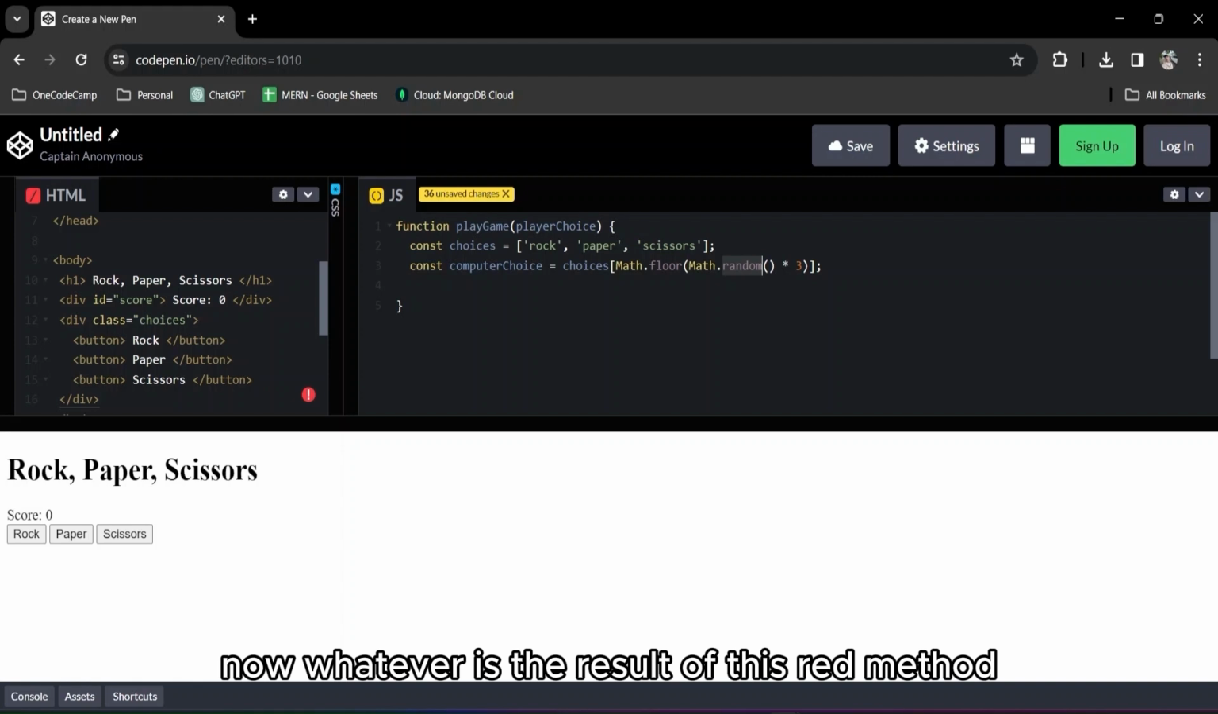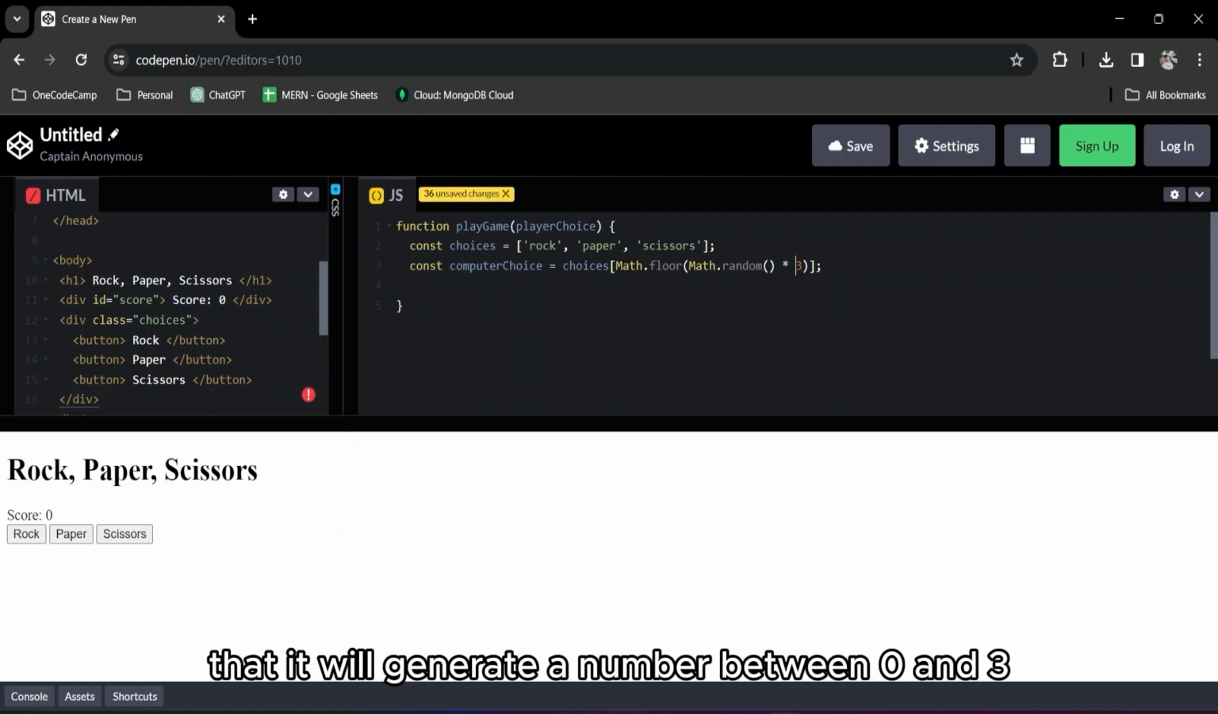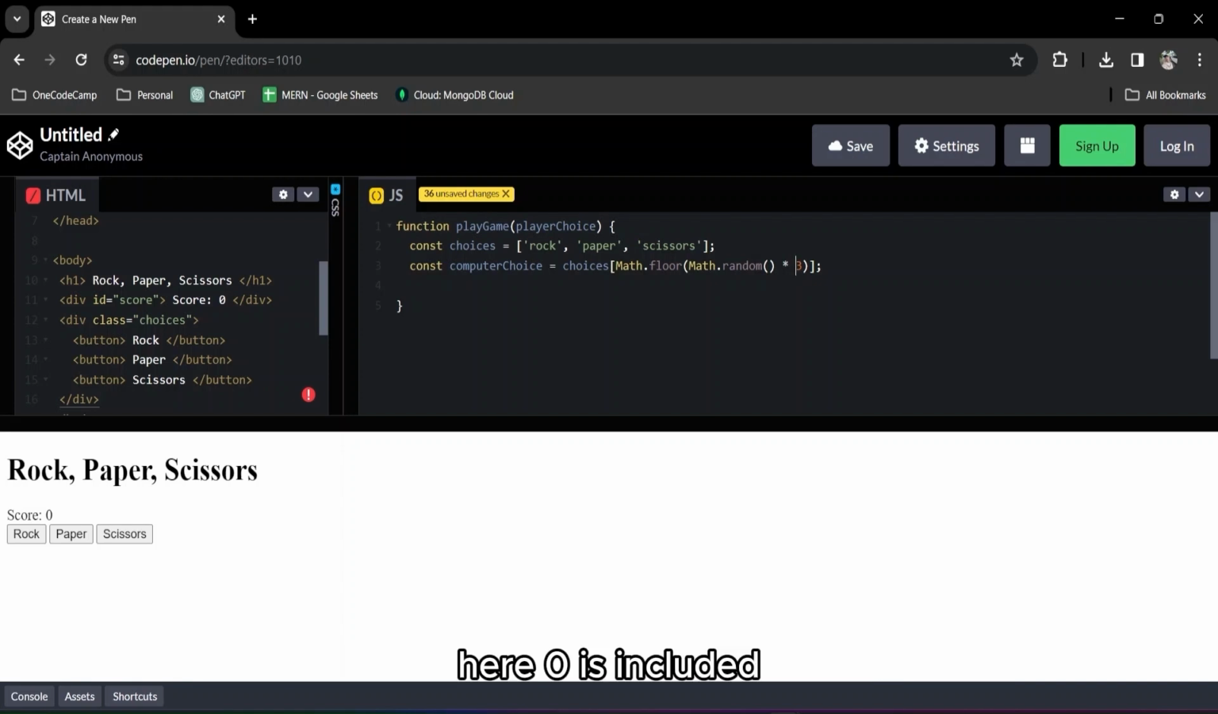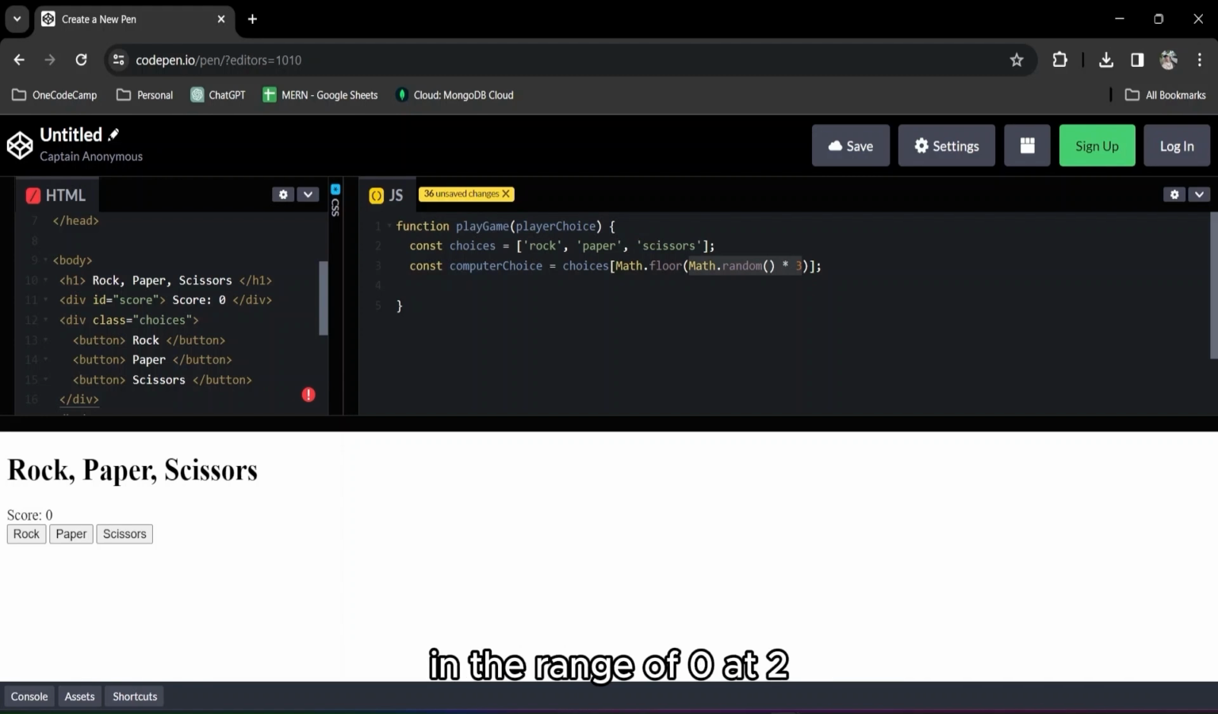Now, whatever is the result of this random method, we should multiply it by 3. The reason is, we have 3 choices, and by multiplying it by 3, we are sure that it will generate a number between 0 and 3. Here, 0 is included, but again, 3 is not. Now that we have a number, but it is a decimal number because it is a floating point, we need to make it an integer. We have to remove the decimal places. To do this, we call the floor method of the Math object and make this random method its argument. Now, it ensures that we get a random integer in the range of 0 to 2.